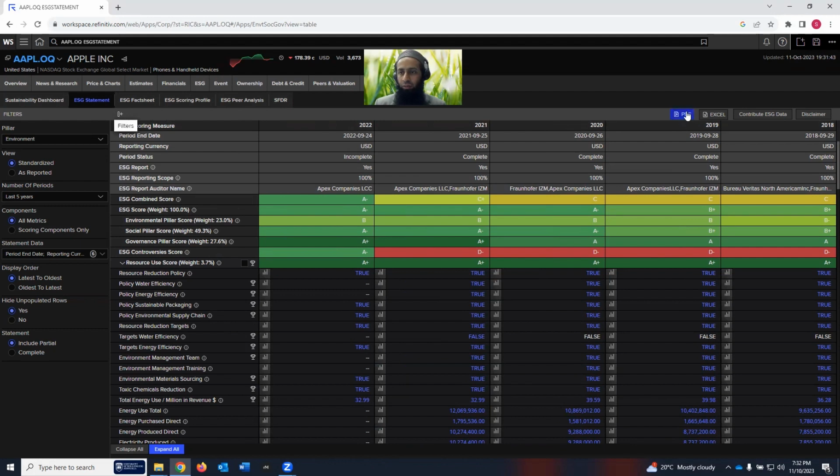On the top right, you see two options to export the data, either in PDF or in Excel. I'll show in the end of today's video how it looks once you click on Excel or in PDF. In the ESG data, on the top, you see some basic information like period and date, reporting currency, period status, ESG reporting scope, ESG report auditor name. So these are the basic information about the ESG data that we are viewing.